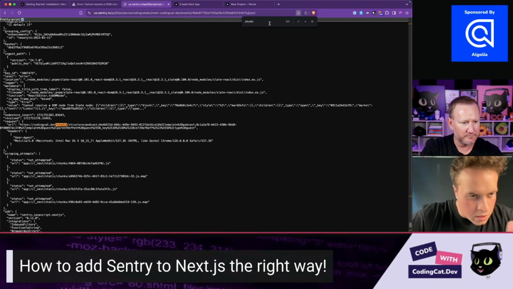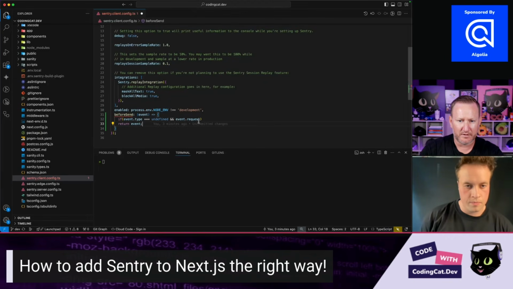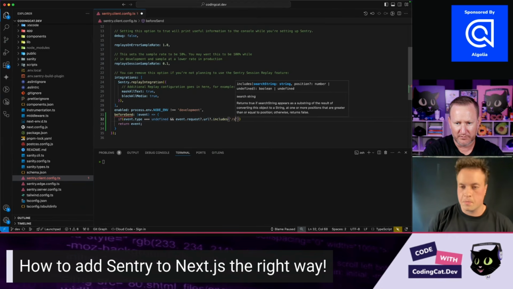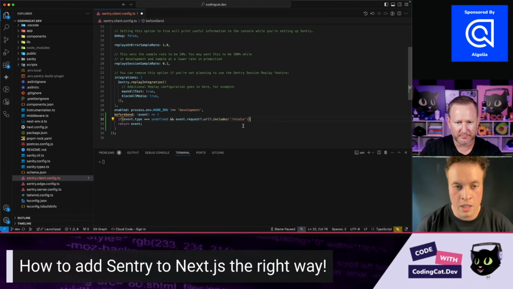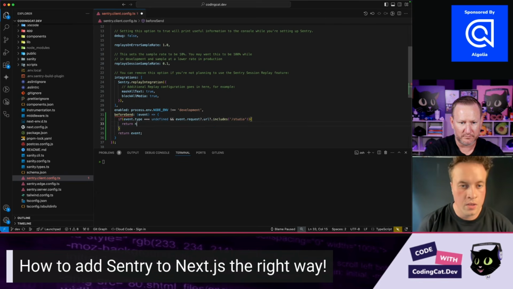Right, it's event.request.url. Cool. Maybe this includes something like /studio. Exactly. Cool. And then we can conditionally return null. And this now will basically drop all the events that happen on your studio page.